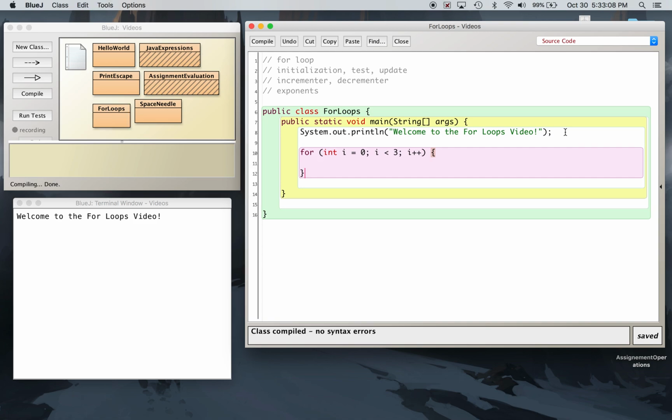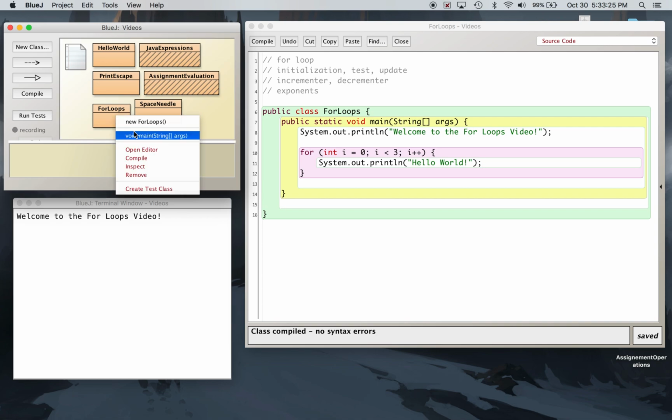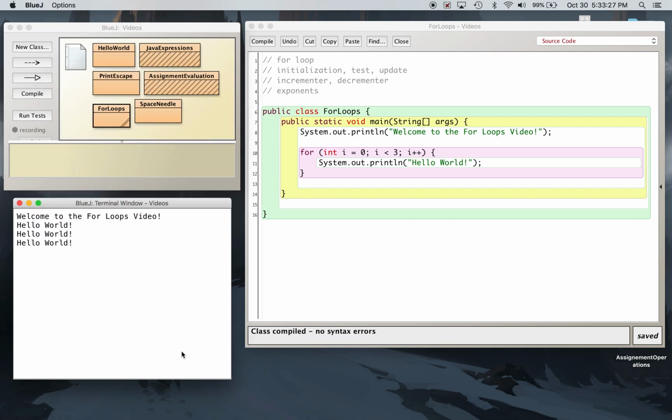Looks great. So what I'm going to do is inside the body of this for loop, I'm going to make a print statement, System.out.println. We'll do the old classic, the old standby, hello world. We go to run it, and there it is. So something about what you see right here means that you are to execute 3 times. And let me walk through what it is that you're looking at so you can understand how this works.